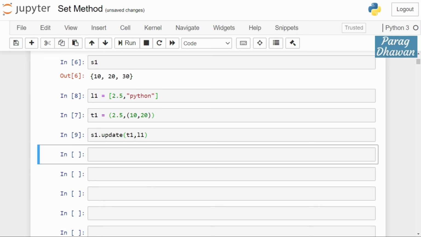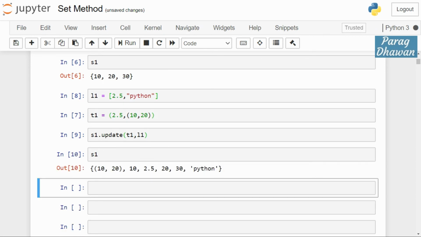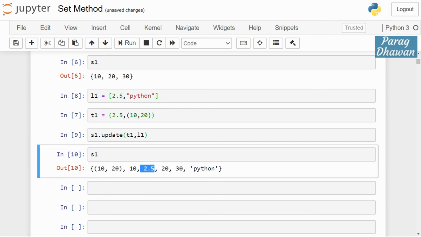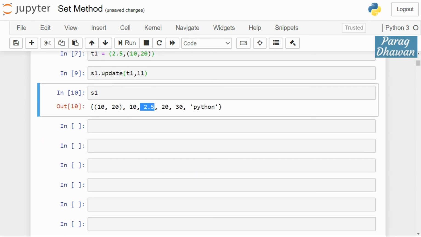Set S1 has been updated. We check the content of S1. You can see it contains all the members and repetition is not allowed. 2.5 was represented singly. What happens if you are updating a set with a dictionary or a string? If it is a dictionary, keys are unioned with set members. If it is a string, individual elements of the string will be unioned with the set members.